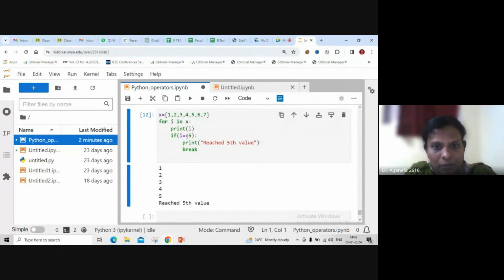For the second iteration, it will automatically do the increment. There is no need to mention the increment value for this loop. If you want an increment value other than 1, then you are supposed to use the range function. With the range function, you can mention the initial value, final value, as well as the increment or decrement value.